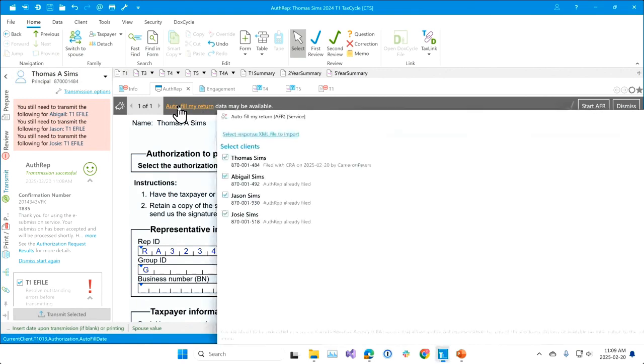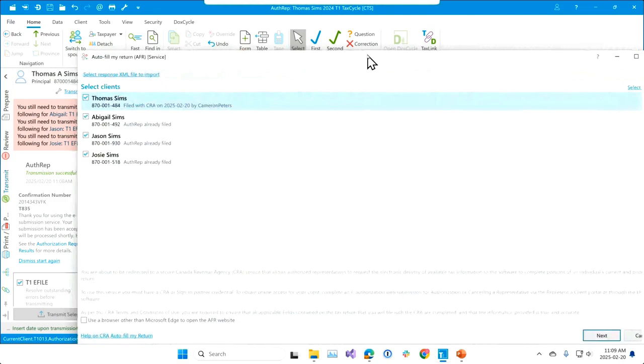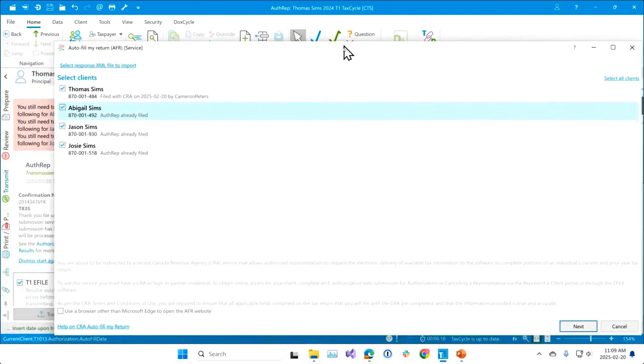So let's click on the link here, and we'll bring up the AFR dialog box, which I've made nice and big here. It shows us all of the clients that are available in our file, and it shows us that our auth rep was filed today by me, and for the other clients in this file, it's already been filed. We don't have any additional data on that.